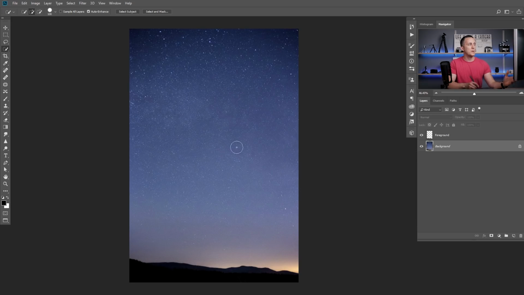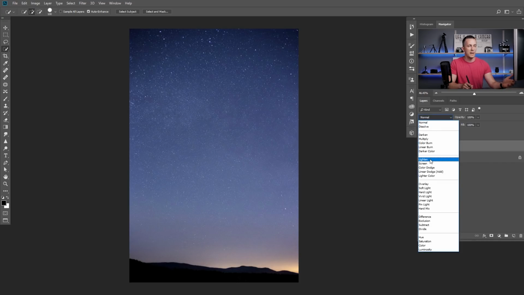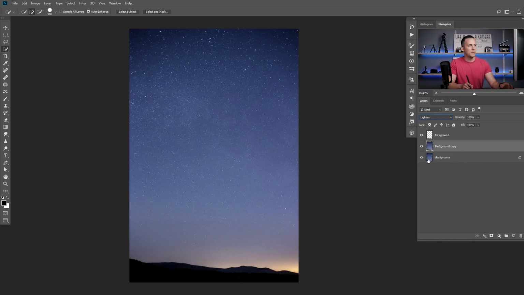So first thing that we need to do is to make a copy of the background layer. Press Ctrl Command J and then put that copy into Lighten blending mode. If you're not familiar with the blending modes, you can watch my tutorial about all of them right here. Okay, if we put a layer into Lighten blending mode, the Lighten blending mode will compare those two layers and it will show only the lighter pixels in between them. So now they're completely the same because they look the same.